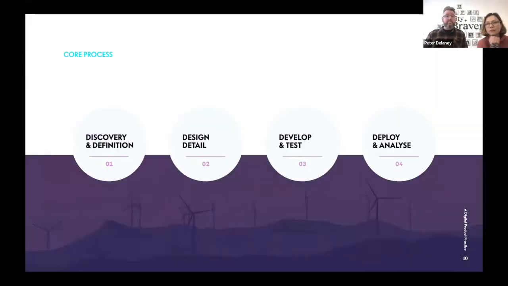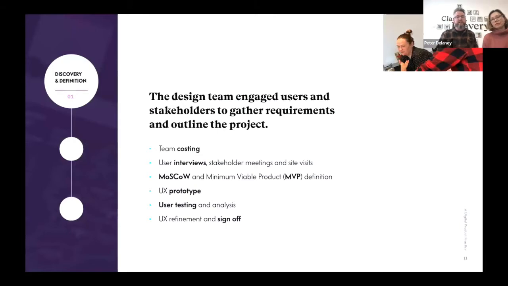In plain and simple terms, we have a core process here in Wondr and indeed in ESB to define an actual project. We have discovery and definition, design detailing, development and testing, and then deploy and analysis. In each stage, we have it broken out into what the actual deliverables are.